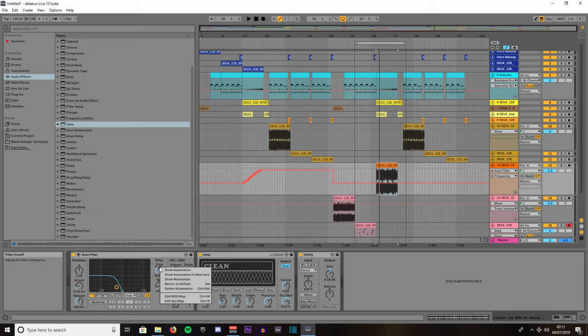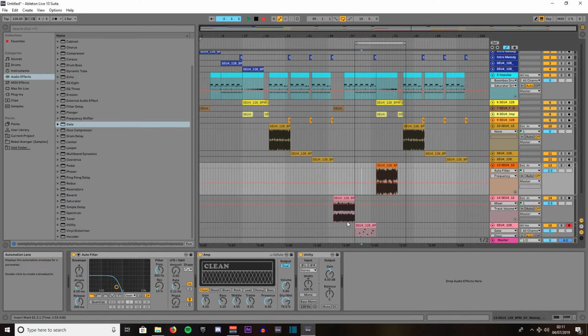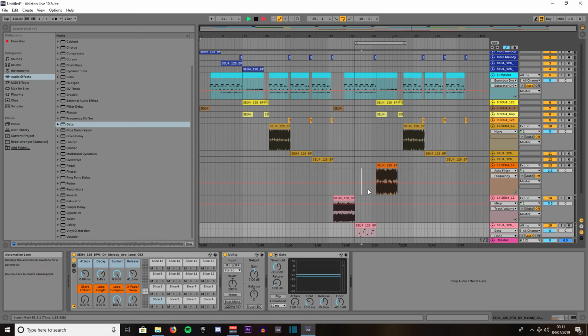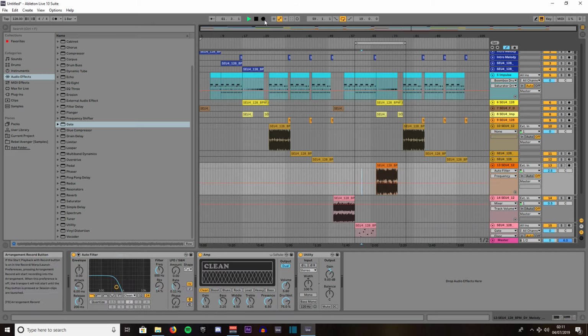Right click on the frequency over here, we'll click delete automation, we'll turn down the frequency again to say 500 Hertz. Then we'll click somewhere in space. Then we'll press record. Wait there, sorry. No, we'll make sure that's not armed. Make sure nothing's armed. Then we'll press record.